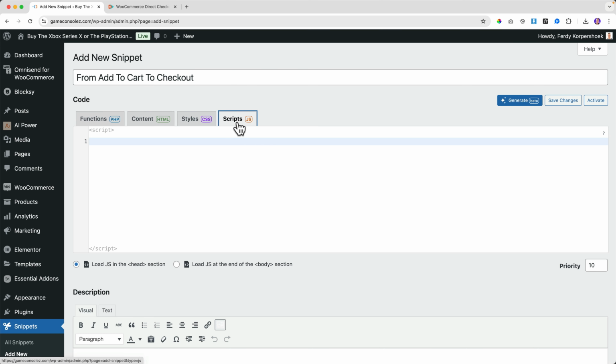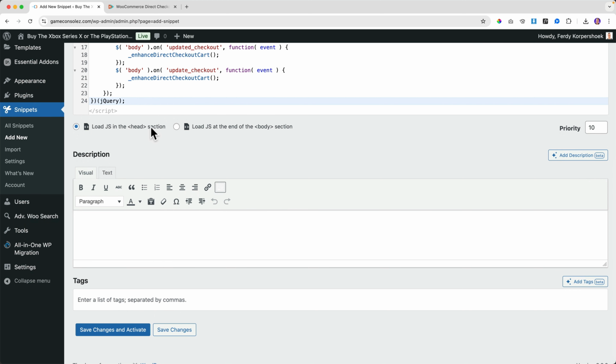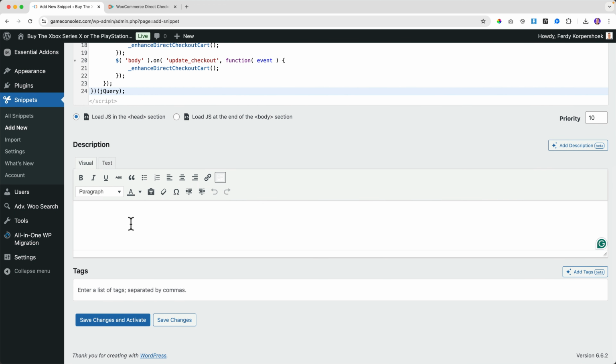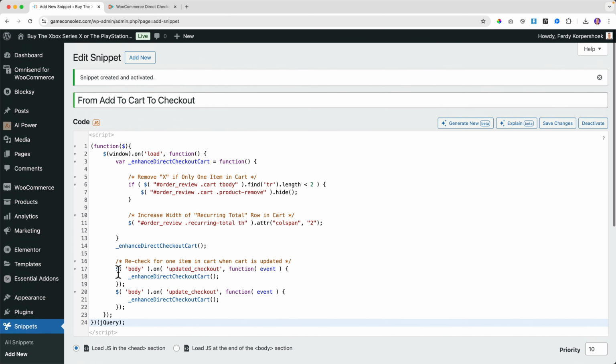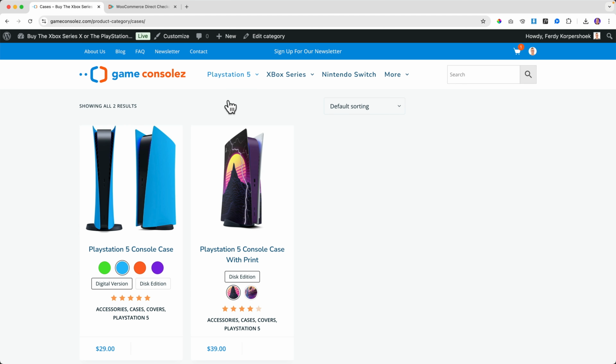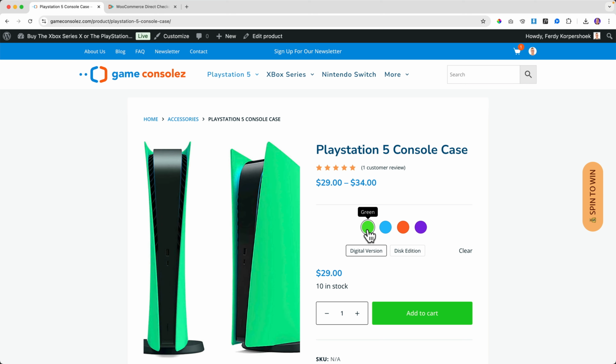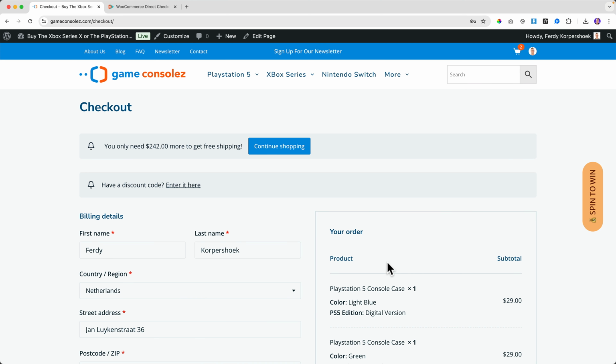It is a JavaScript. I paste it here. Load JavaScript in the head section. Yes, I can give it a description. I can say WooCommerce. Save the changes and activate. So now, if I go to the website and I go to cases and I go to this one, I go for the green one, I can say add to cart and directly I go to the checkout.